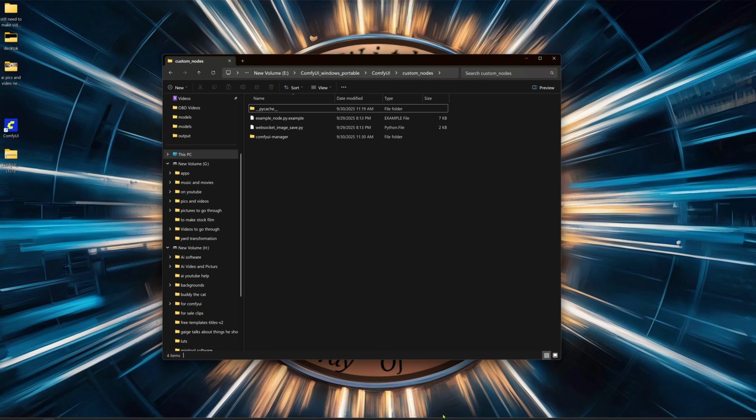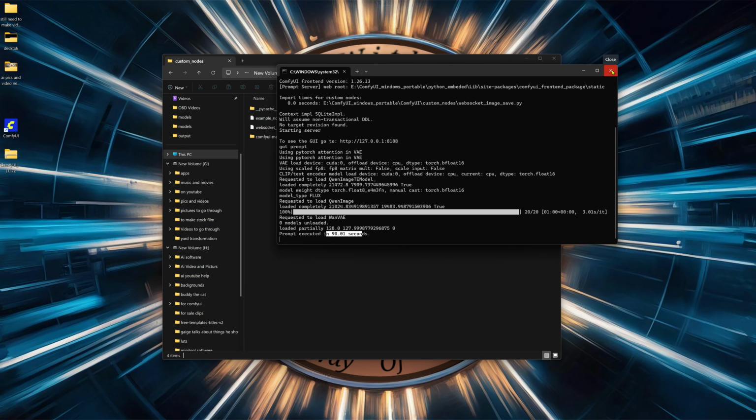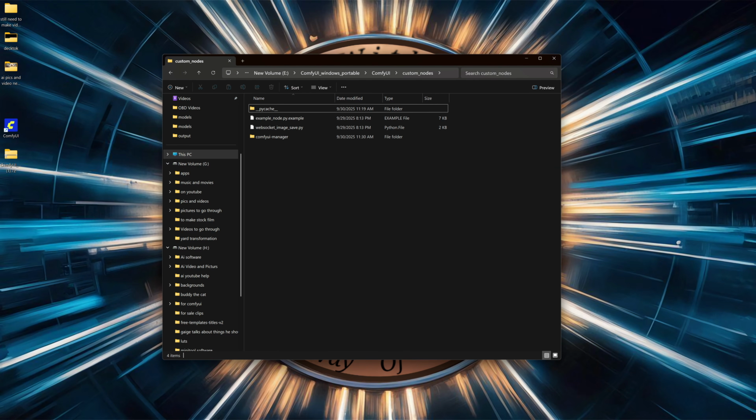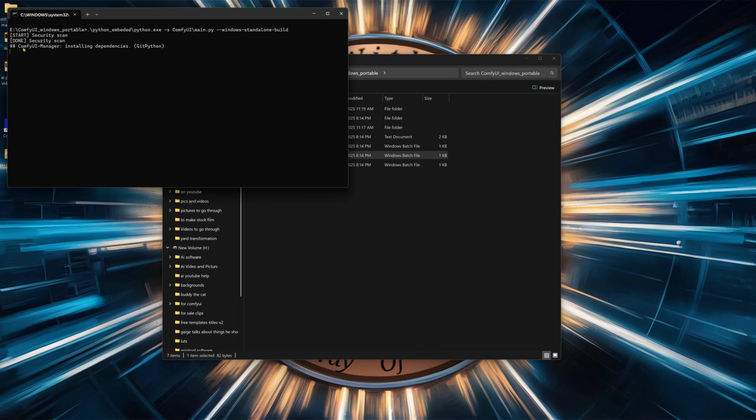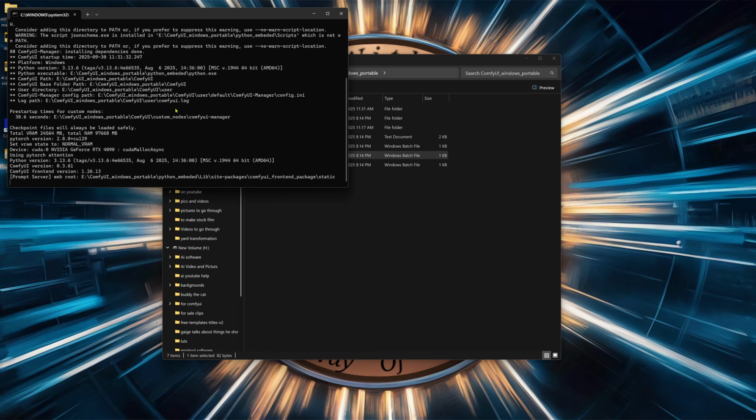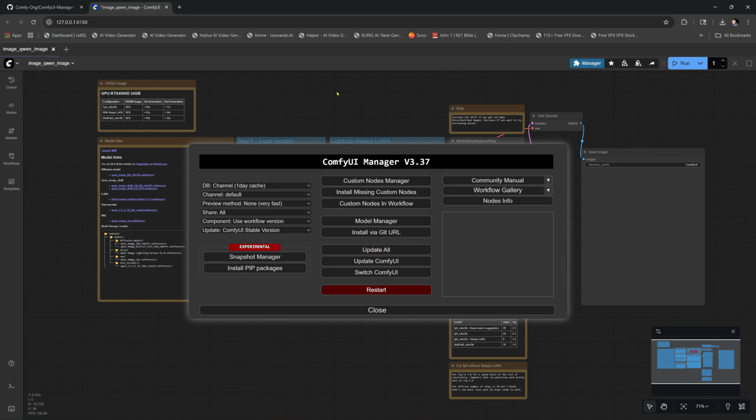Now what we want to do is close everything down, and then run the GPU bat again. And right here, you can see it is installing the Manager. Now it's going to open up ComfyUI, and now we have us a Manager.